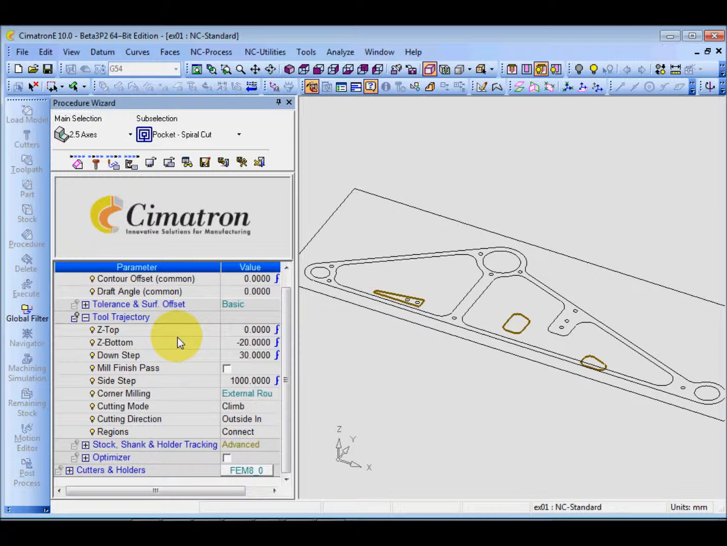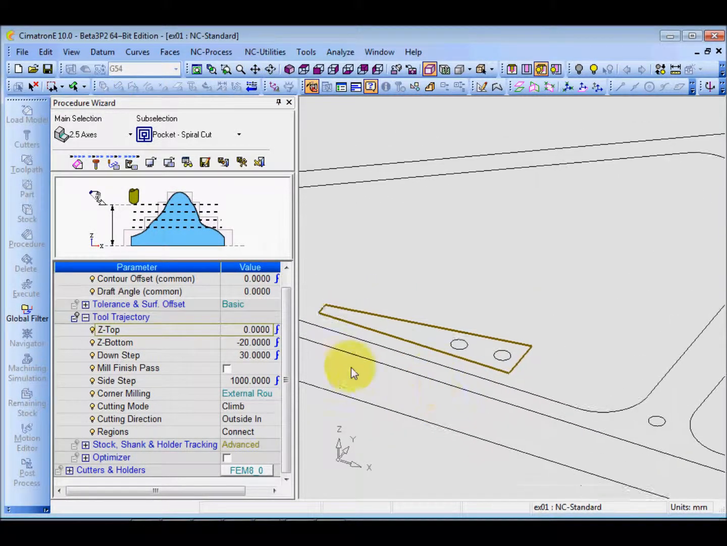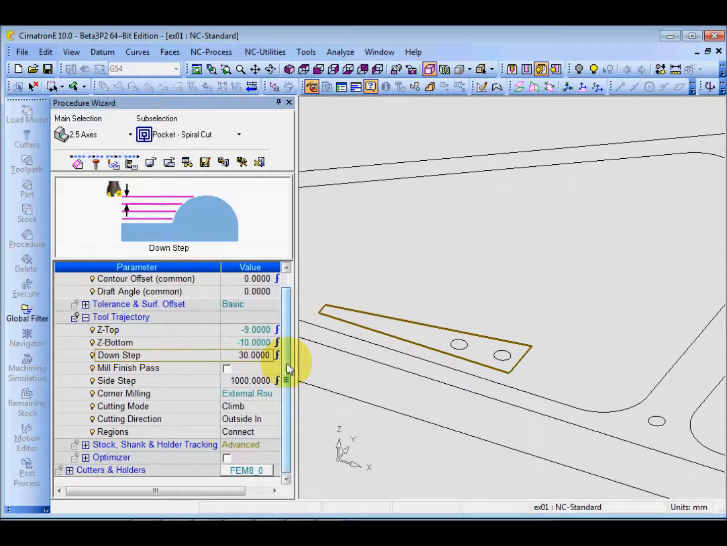And okay, now for the top is actually -9. From this position +1, it will be -9. This is the top, and we want to cut to -10. Okay, downside 30 is okay. It will not cut more than that. It will cut only 1 mm.